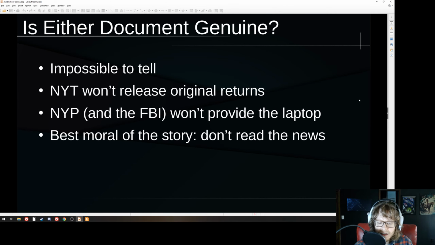All right. So is either document genuine? It's impossible to tell. It's impossible to tell because the New York Times can't and won't release the original returns because it could compromise their source. And then the New York Post and the FBI can't and won't provide the laptop for fairly obvious reasons. It would compromise their investigation, all that good stuff. And so really the moral of the story is don't read the news because it's just a bunch of speculative nonsense anyway. So that's the conclusion I have. But still, all interesting stories all around.